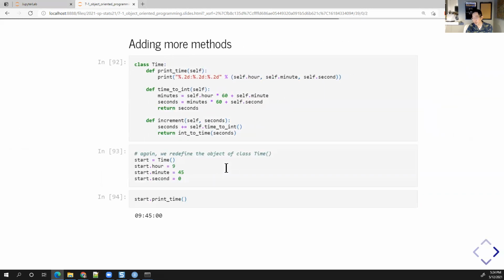Is this okay? I don't know if I'm going too fast as far as what's happening. When we call start.increment(1337), this is returning a new instance of time, and that's going to be my end time. And then when I print that out, end.print_time, I got 10:07:17.